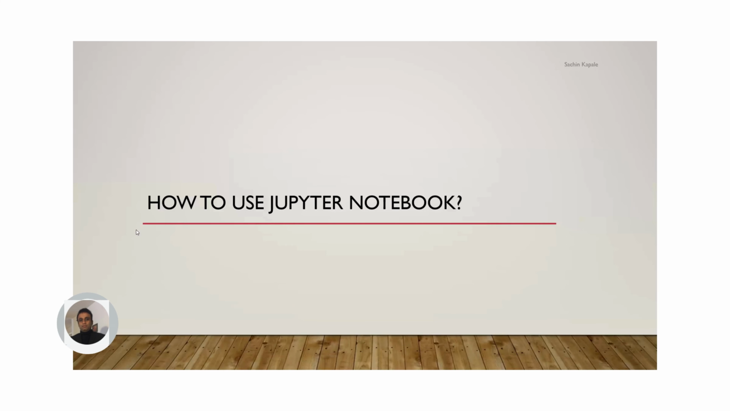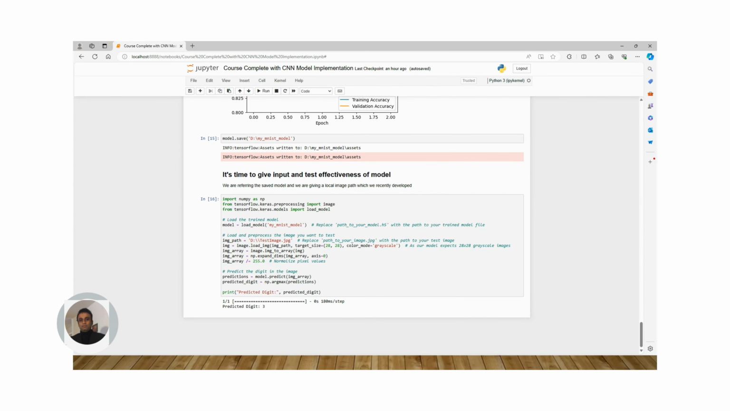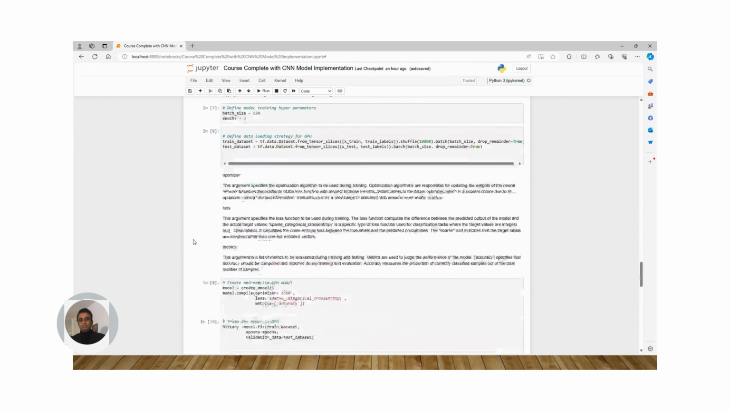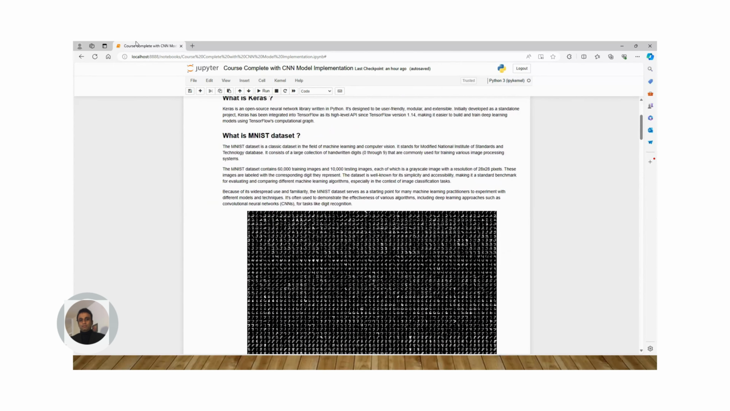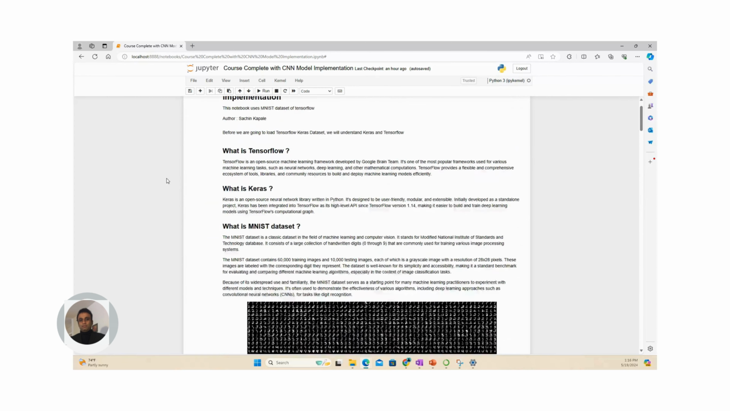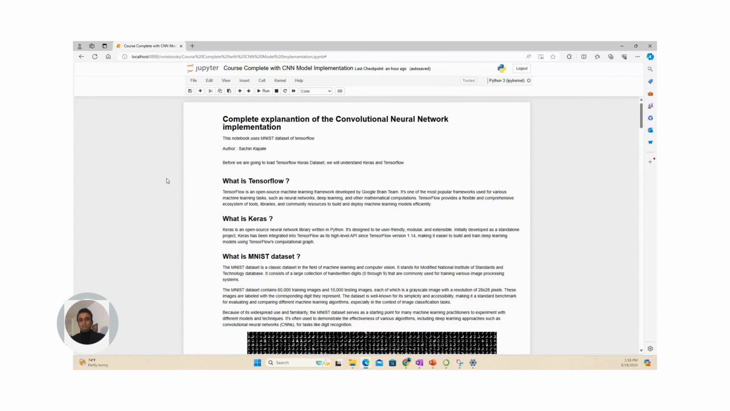In the previous chapter we saw what a Jupyter notebook or an AI notebook is. Here we will see how to use the Jupyter notebook. I have a locally running notebook with a loaded file in it. This entire notebook we are going to discuss in detail, but for now just see what kind of features a typical Jupyter notebook offers.